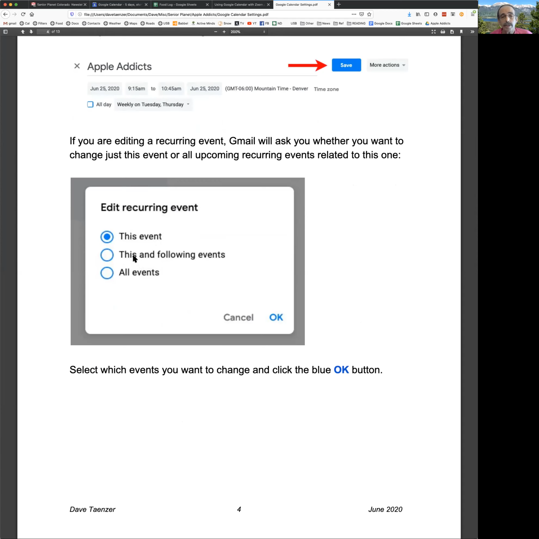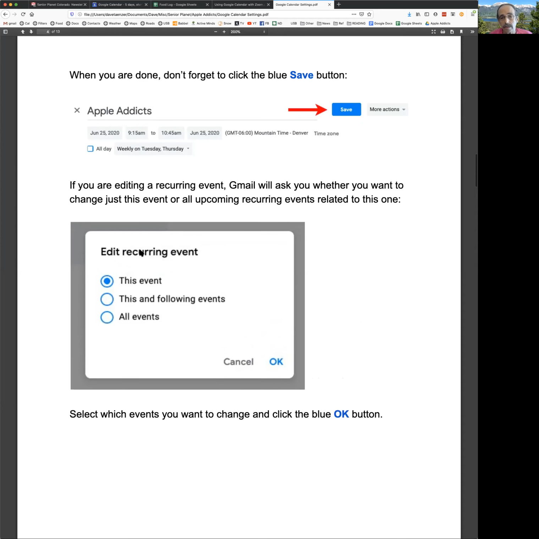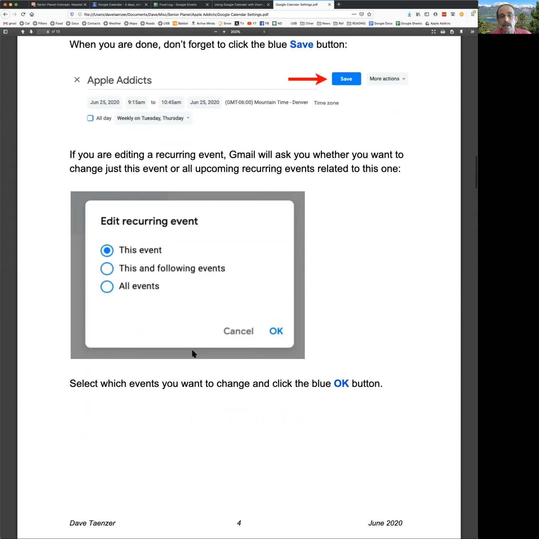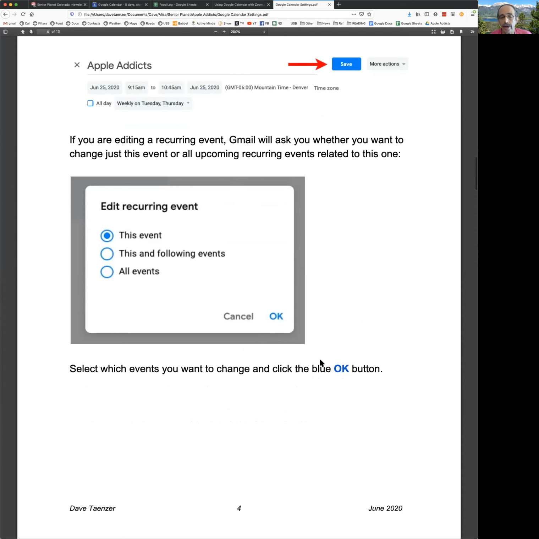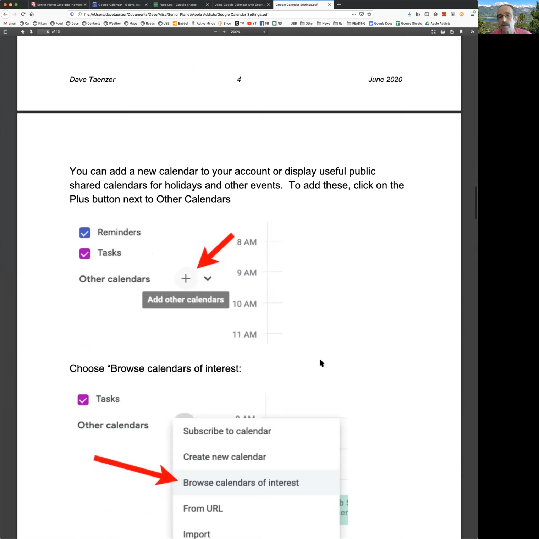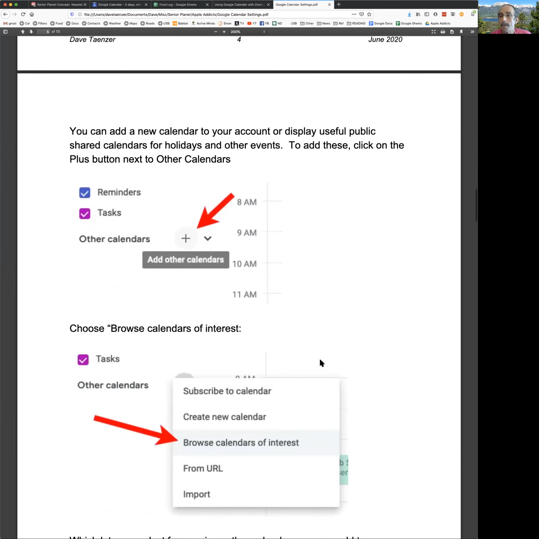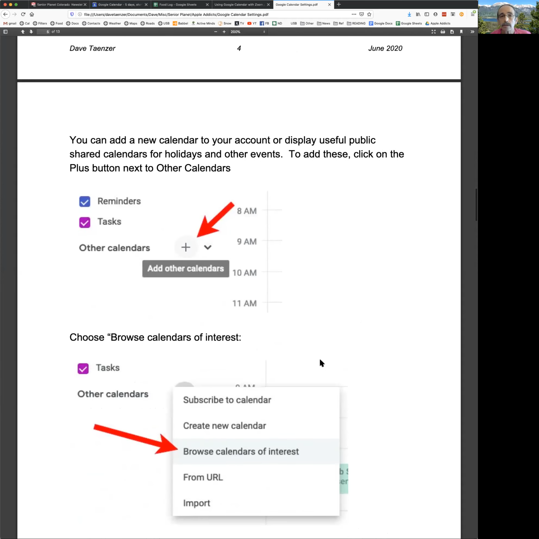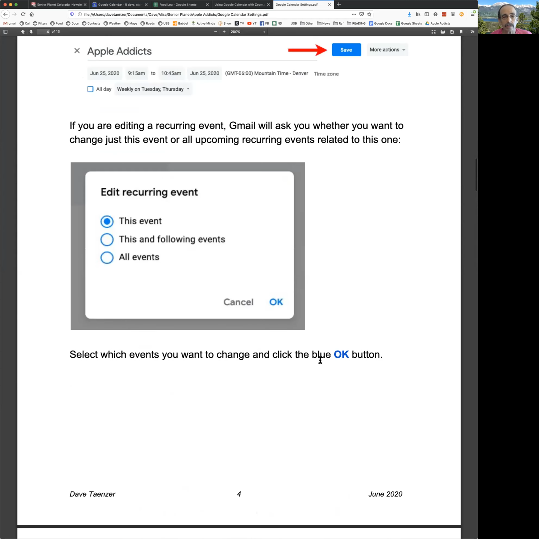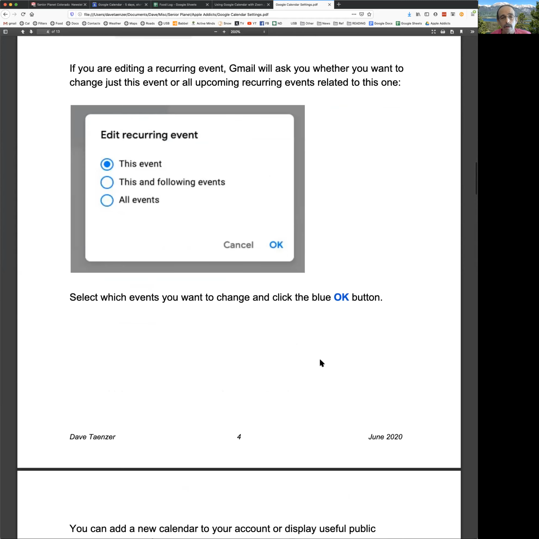Okay, so in this case, I want the notifications not just for this event, but this one and everything in the future. So I would choose the second thing, and then you click OK. And then every future version will have that notification in this case. Okay, questions on notifications? So it's very easy to add notifications and change them on events.